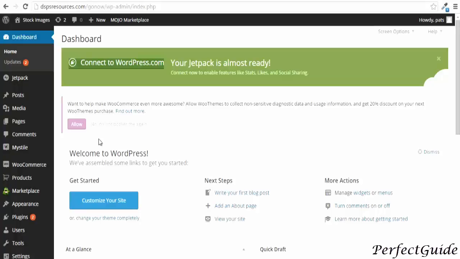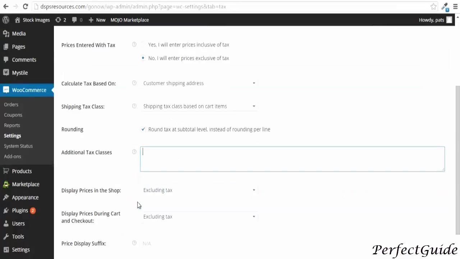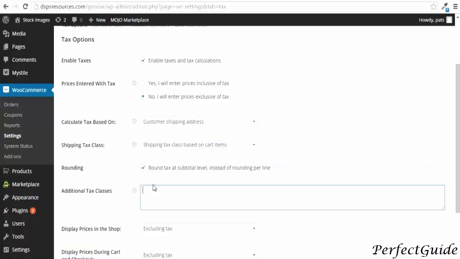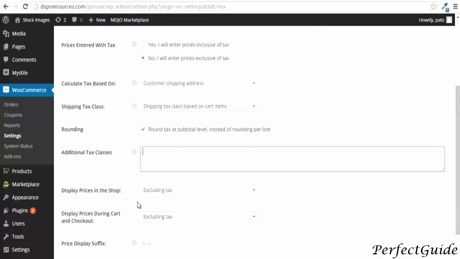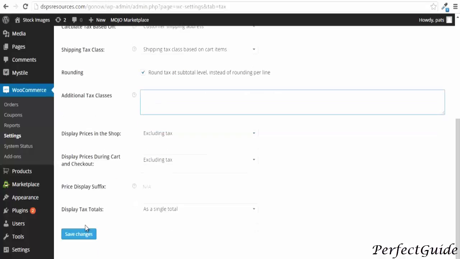The WooCommerce settings, tax. The first screen is your tax options. So obviously if you're going to charge tax, you need to enable the tax calculations, whether you're going to enter your prices with or without tax, how you're going to calculate sales tax, the shipping tax class, how you're going to round it, and additional tax classes, whether you're going to display your prices in the shop excluding tax, and the same with the cart, and how you're going to display your tax totals. You're going to hit the save changes.